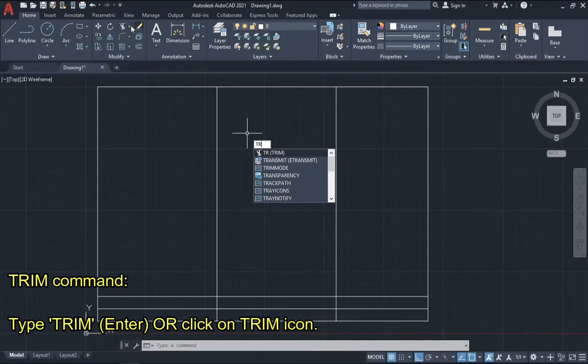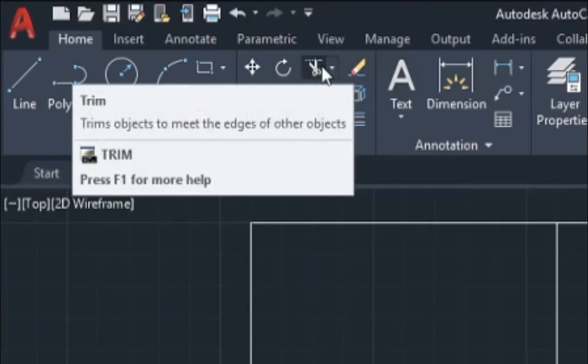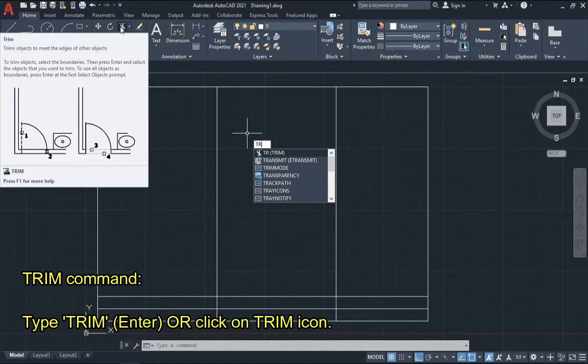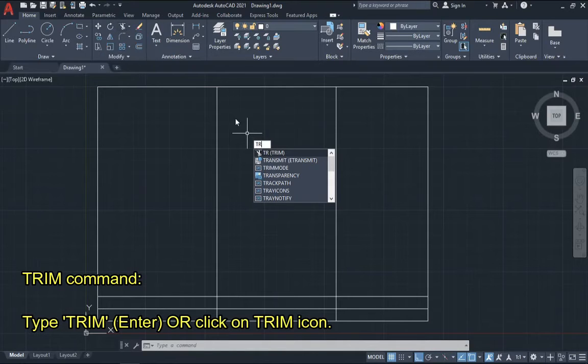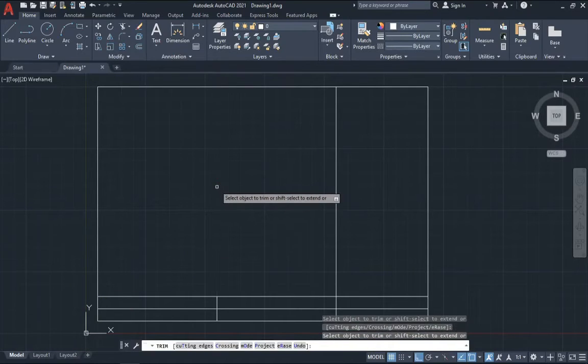Alright, so take your time and pause the video and find out how to do trim. What is trim? What is the difference between trim and erase? Anyway, we can just select trim on the icon there within the modify box, or we can simply command TR and then enter. And this is the AutoCAD 2021 version, so it's easy. You just click on the part of the line that you want to erase.